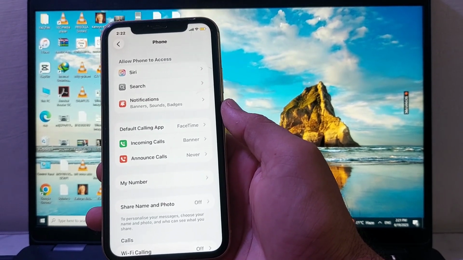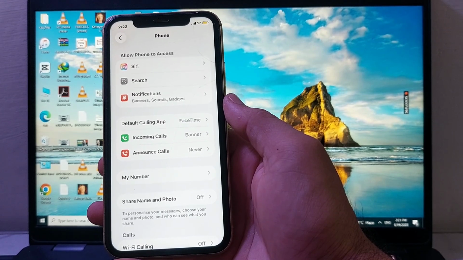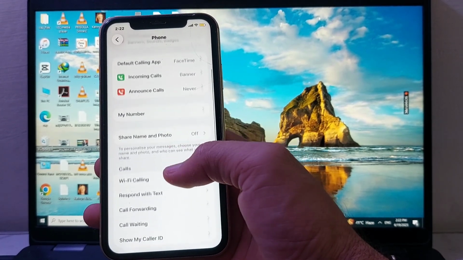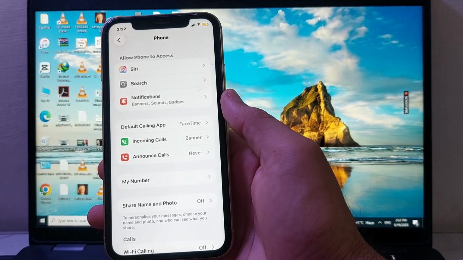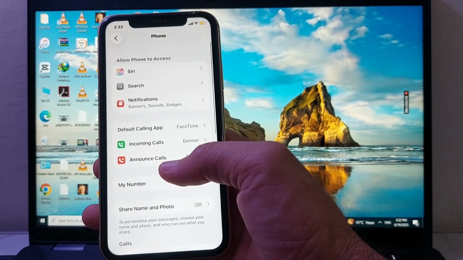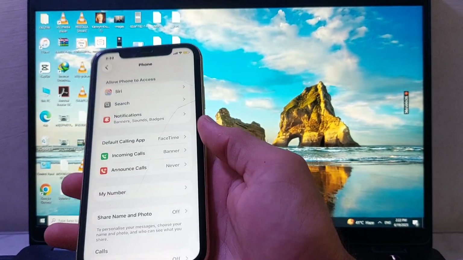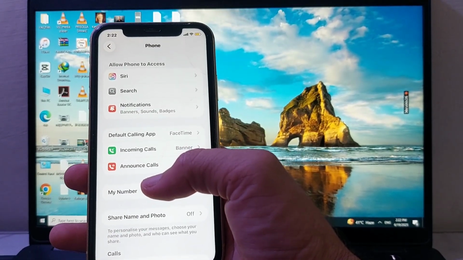So first of all, if your iPhone device is compatible with this feature, then here you need to scroll down, and here you will find the option of call recording in your iPhone device. Here you can see that my device is not compatible with this feature, that's why the call recording option is not showing up in here.